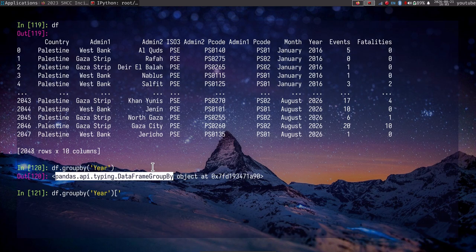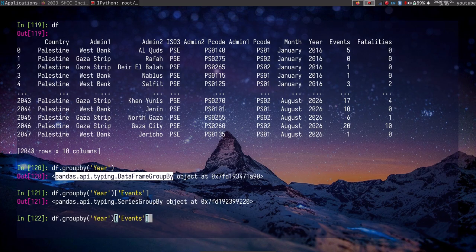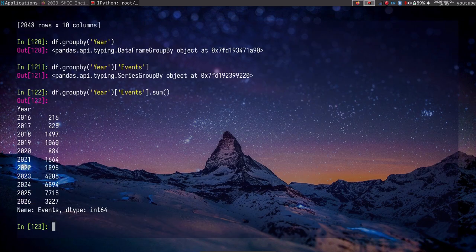events. So let's say every year, grouping of the event. So now it has created not only a data frame group by, but something called a series group by of year and event. So over this, we can use either the sum or the mean, or the count. So let's start from the sum. Now we should see the events year wise.